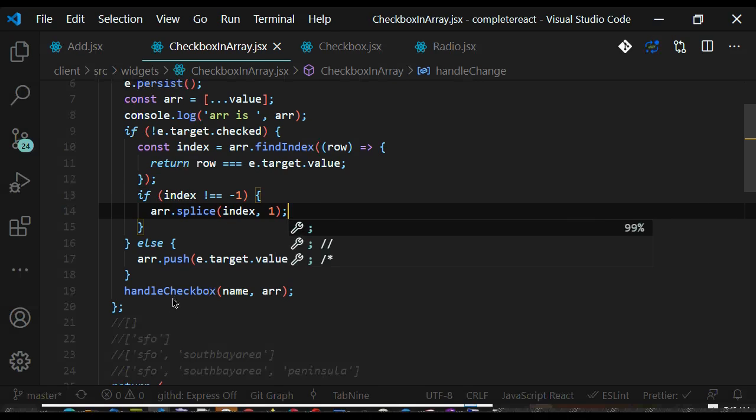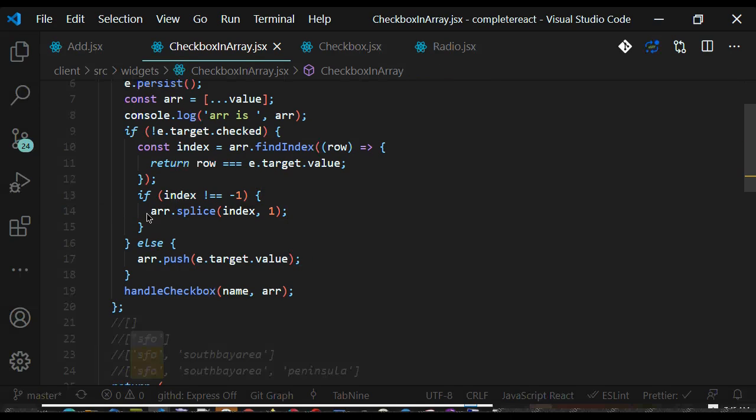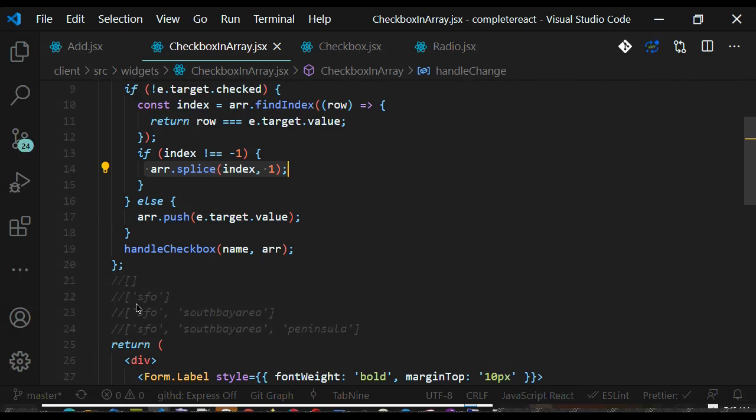So if SFO is already present, then I will delete it on unchecking. First time, let's say I check SFO, it will come into this array. Second time, if I uncheck it, it will go and find the index, and if we find the index, we will delete this SFO. That is the purpose of this part. If it is there, I have to delete it because I unchecked it. Not equal to e.target.checked means I unchecked it.